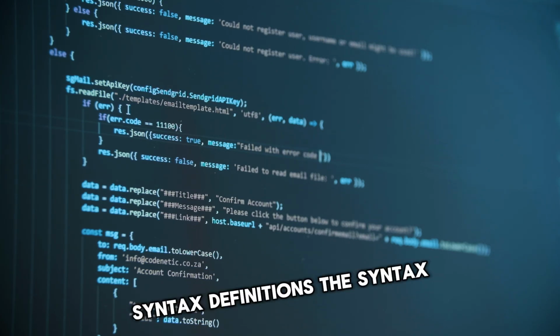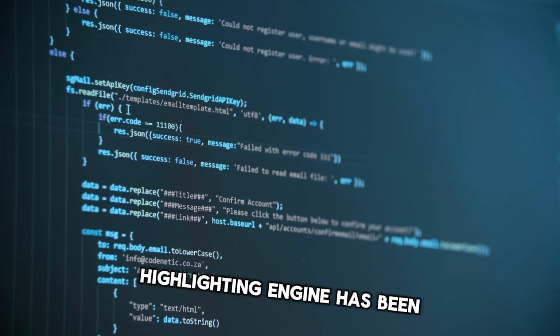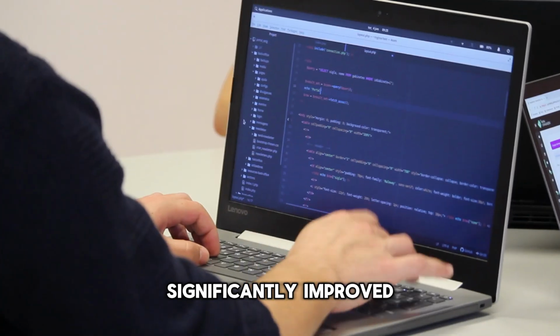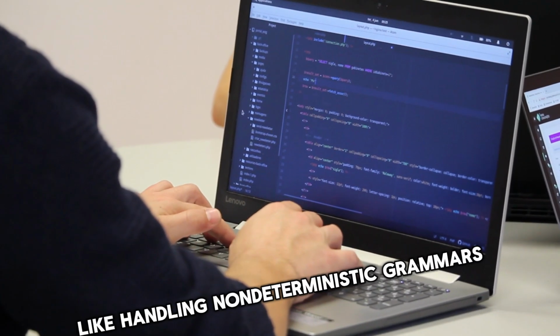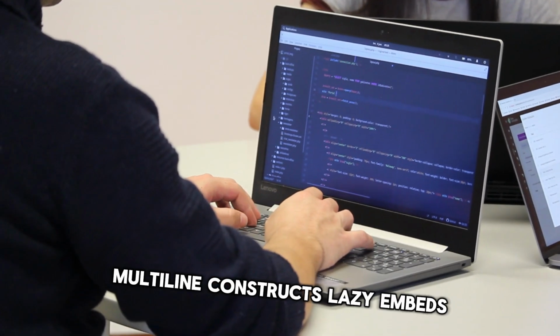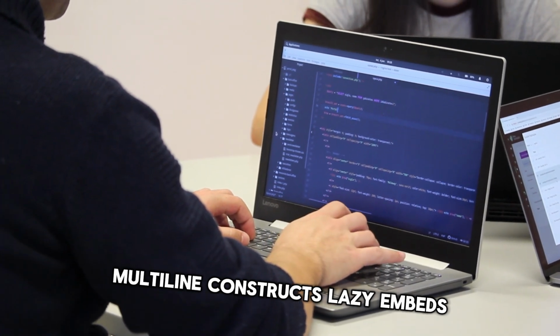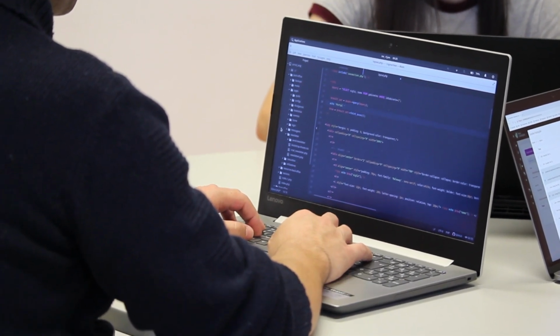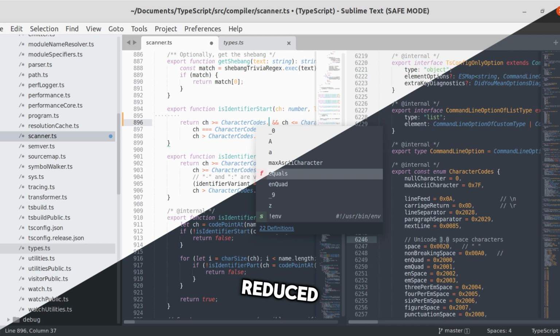Superpowered syntax definitions. The syntax highlighting engine has been significantly improved, with new features like handling non-deterministic grammars, multi-line constructs, lazy embeds and syntax inheritance. Memory usage has been reduced, and load times are faster than ever.